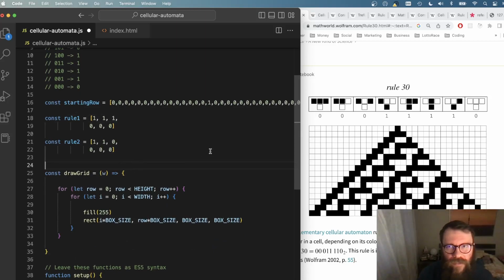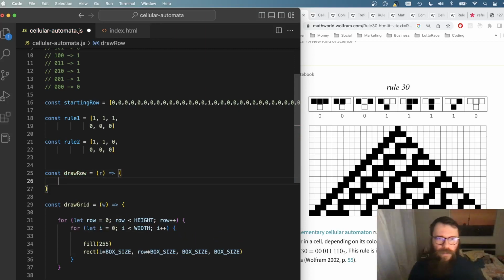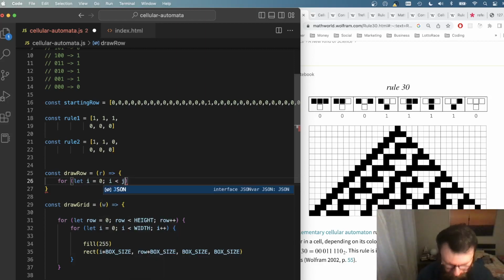So I need to do something else. I need to basically draw a row, which will be just an array. So now I basically go for let i in length, I think it's like that. No, let i equals 0, i less than, I forgot.